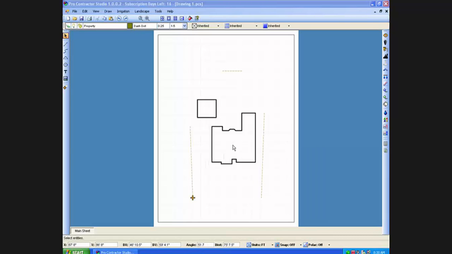Since this is a cul-de-sac lot, I will need at least one additional measurement to create a curve. The program requires at least 3 points to draw a curve. I will draw a temporary line 30 feet down from the front of the house to the property line.